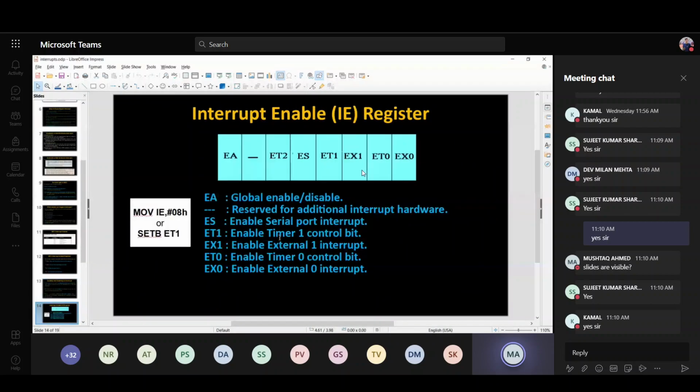So how can we set it? These are the interrupt enable register bits: bit 7, bit 6, bit 5, 4, 3, 2, 1, and 0. EA is for enable all. Bit 6 is reserved for future purposes.